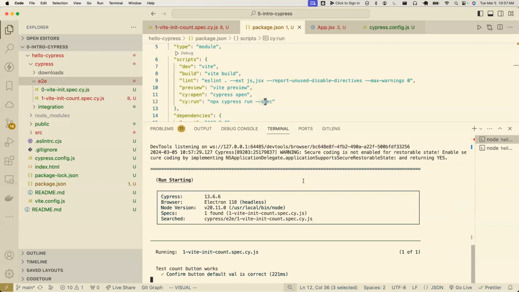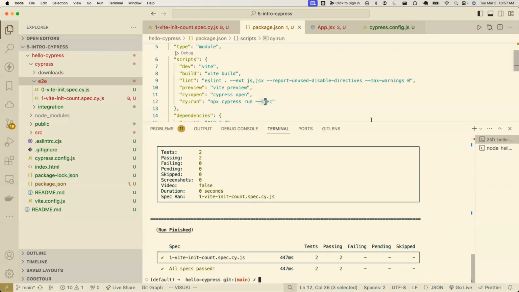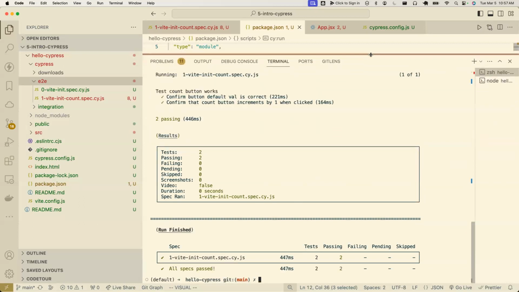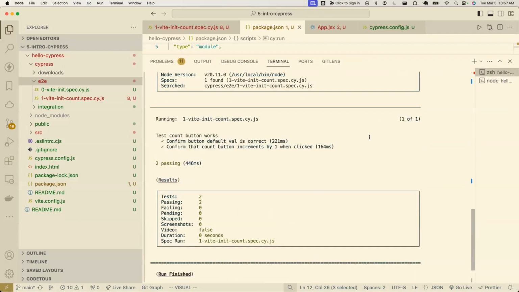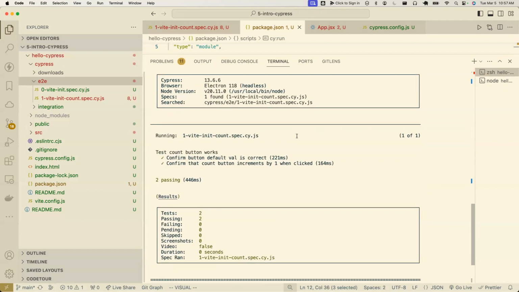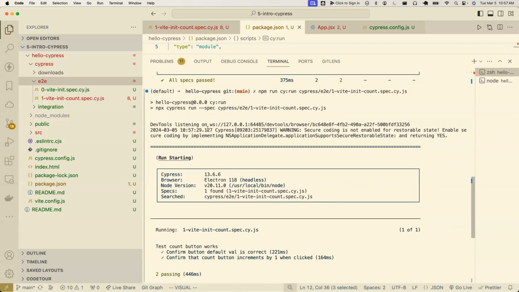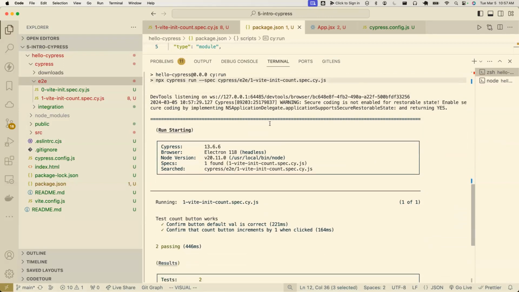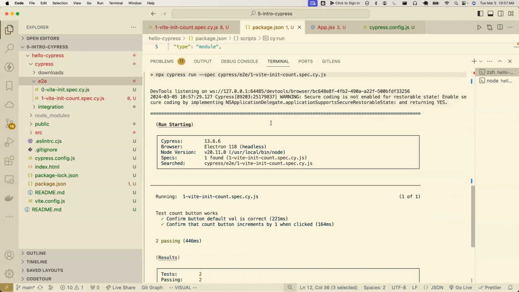And so now I can run my other test. And there's a lot of interesting information here, actually. So let's walk through this real quick. Here's where I'm running my second test file. And we see this same warning that got me confused before that we can actually ignore. And we see the run is starting. We see the version of Cypress.